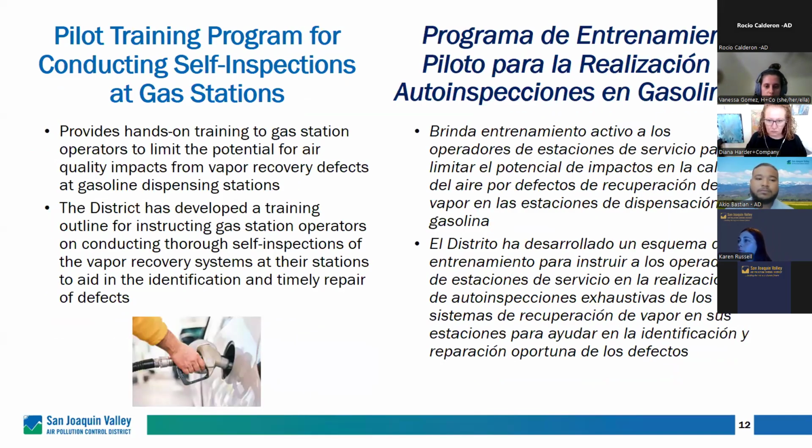The district performed a training program for gas stations to educate them about self-inspections, which limits the potential for air quality impacts from vapor recovery defects. This training allows a gas station operator to perform thorough self-inspections in addition to the regular inspections conducted by the district, and allows for timely repairs of any vapor recovery defects that they notice during those self-inspections.